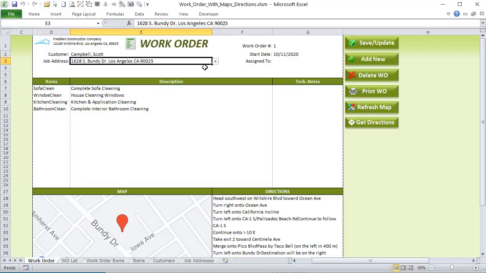Alright, thanks so much for joining me today. I've got a great one to show you. This one, we're not only going to create an incredible work order that's going to allow you to create multiple items, save, update, delete, print. We are going to add mapping onto that. That means from any location to any other location, we're going to get dynamic, accurate directions from Google and get a map. And I'm going to show you how to control your own zoom level so you can set the zoom however you want it.